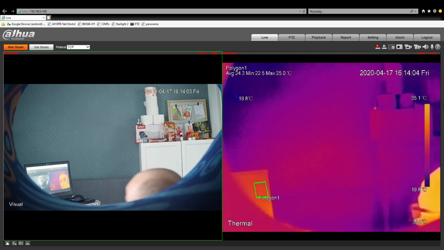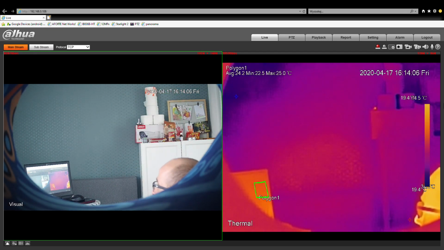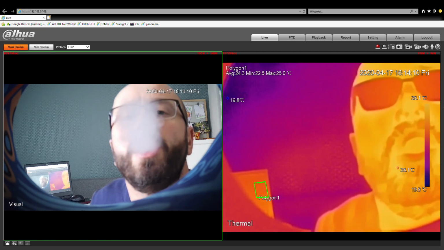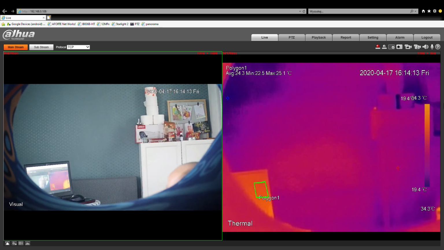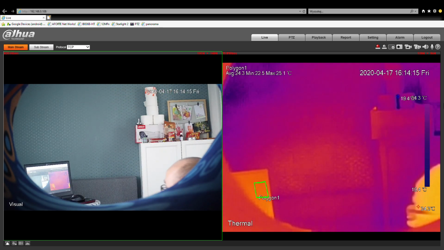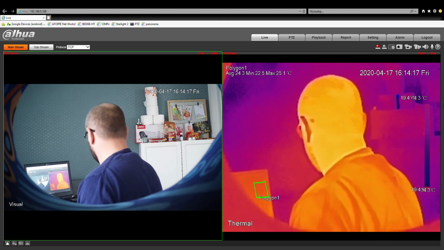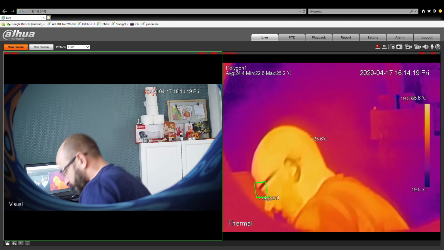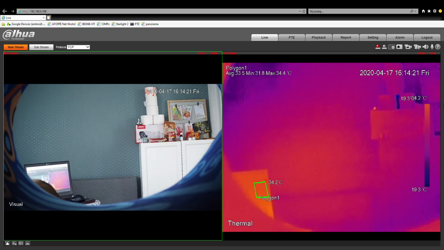This is a professional smoke chamber. As you can see, even really thick smoke is not affecting the vision of the thermal camera. But now let's check the fog.